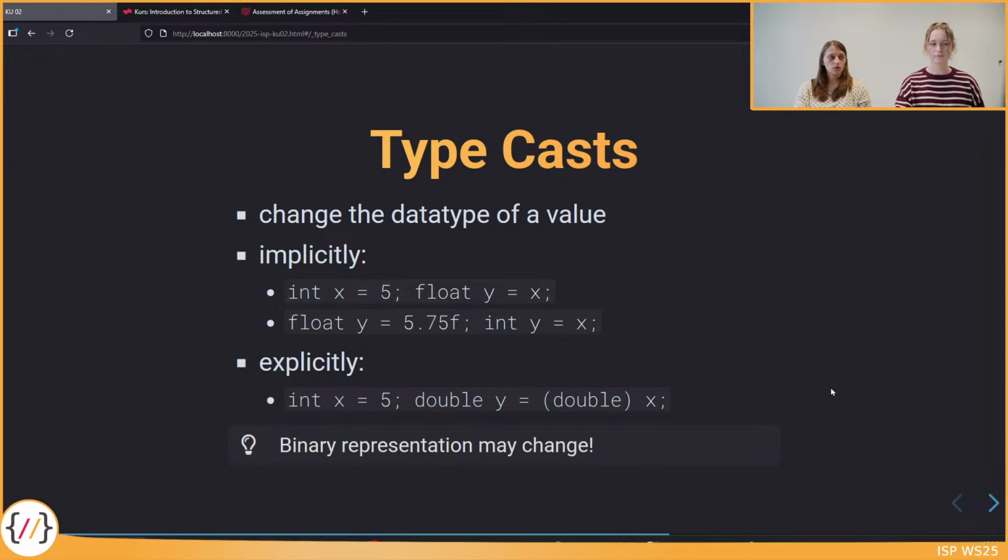This is also an important point which may not be that relevant right now. It's more relevant when you get to bitwise operations, which will come in the lecture later on. If you change the data type with a cast, the binary representation may change. So we were working with the decimal system here, right? 1 through 10 and all that, but there are different representations. We also have the binary representation.